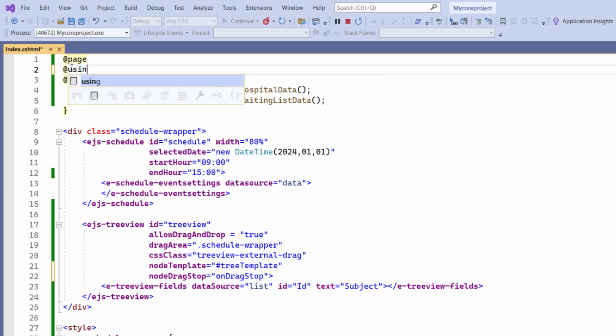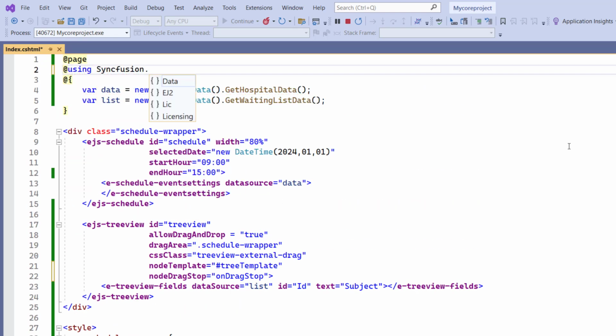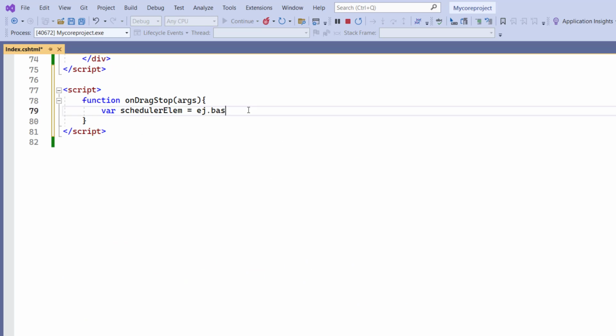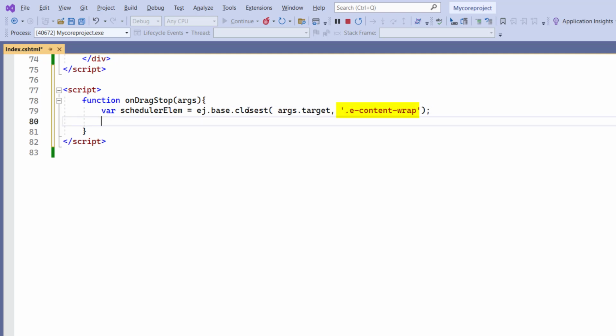I use the namespace Syncfusion EJ2 to access the closest method and assign the closest scheduler element that contains the class e-content-wrap. This is the built-in class name assigned to the wrapper element in the scheduler. Then I add an if condition to check whether this scheduler element is not null, and the event target is a TreeView node to proceed further.